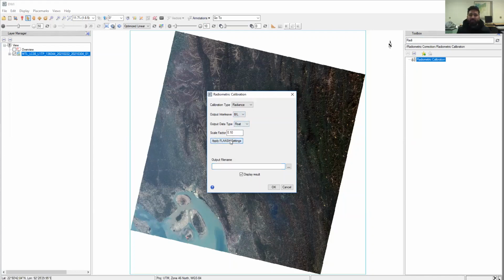So if you click here, it will change. You see the radiance and BIL, it is for float type, but initially it was different. So I'm repeating that you need to click on Apply FLAASH Settings, otherwise it will not work for FLAASH atmospheric correction.